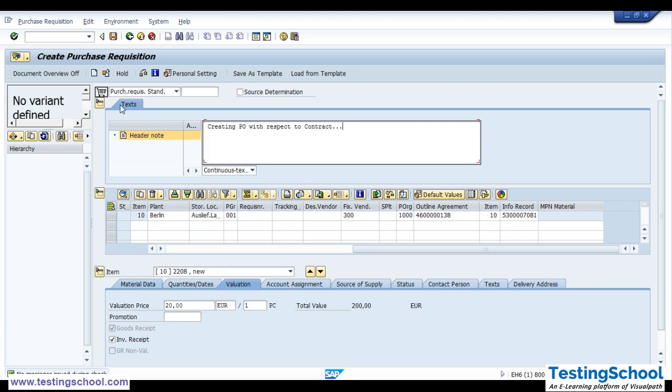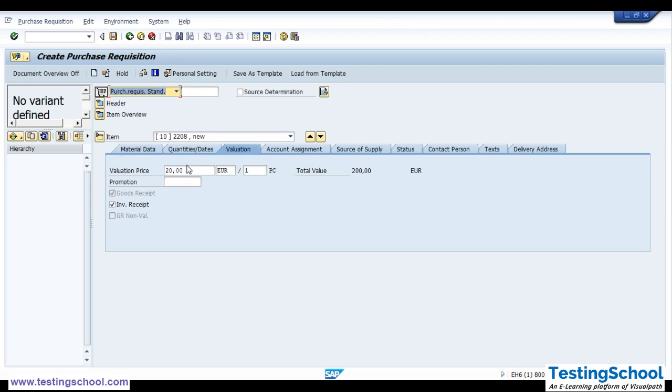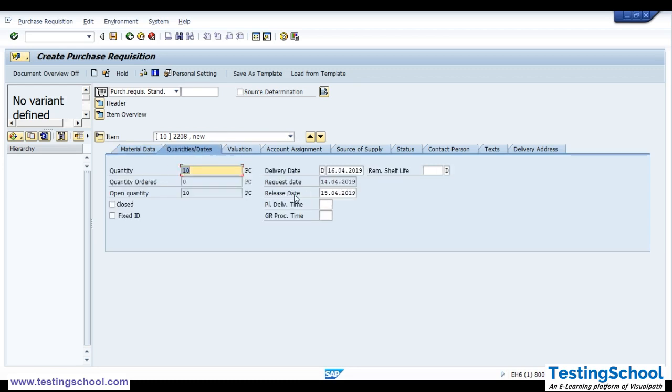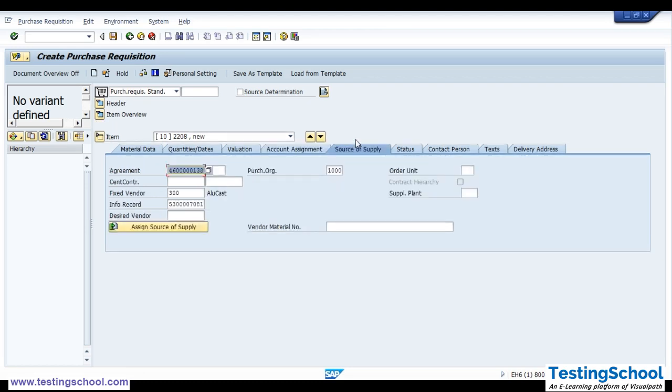Now this is the header item. If you minimize this, this section is the item section, how many items you wanted to procure. Then this is the item detail section, where every detail of the item will be mentioned. If you want to modify, there will be a few fields which will be available for modification, release date and other things. Okay, valuation, account assignment. So far we have not assigned any account. Source of supply, see, this is the agreement number, this is the info record number, this is the vendor. If it is a central contract, it will come here in central contract.